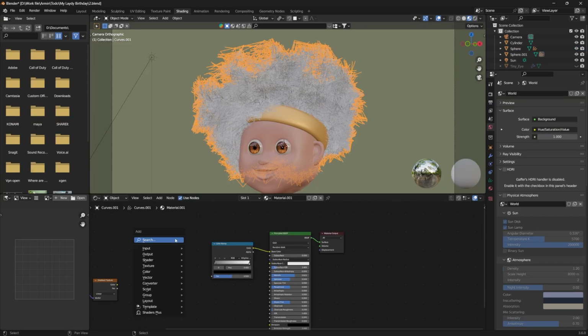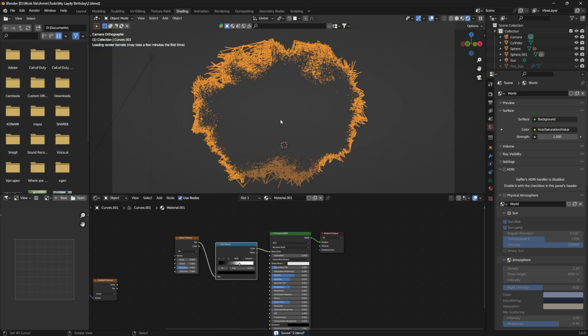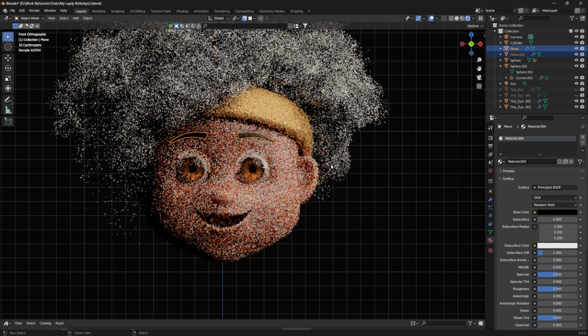For materials, I need multiple hair shaders for the root, mid and tip parts to color it properly. The principled hair BSDF is perfect for me for this task. I add some noise and variation so the hair has depth.